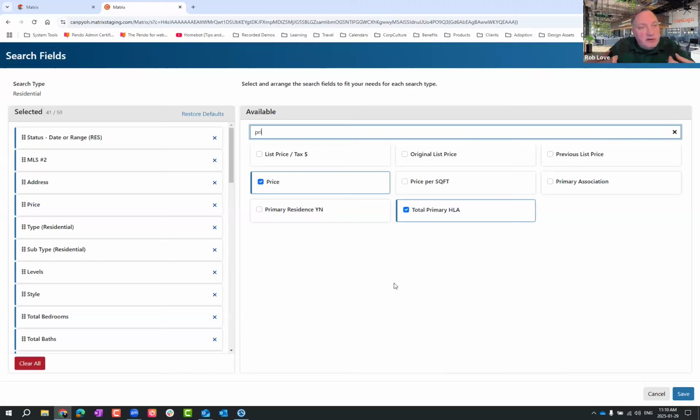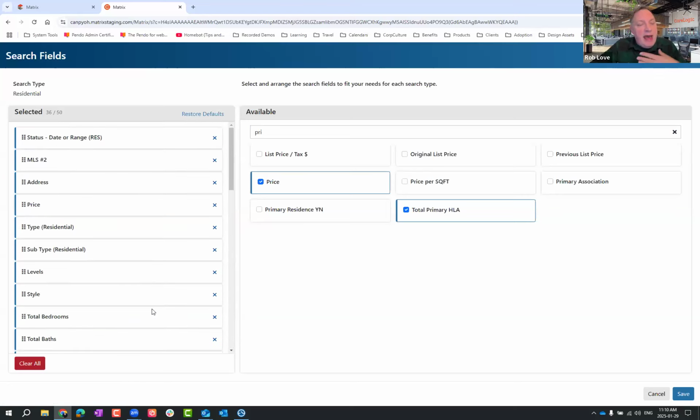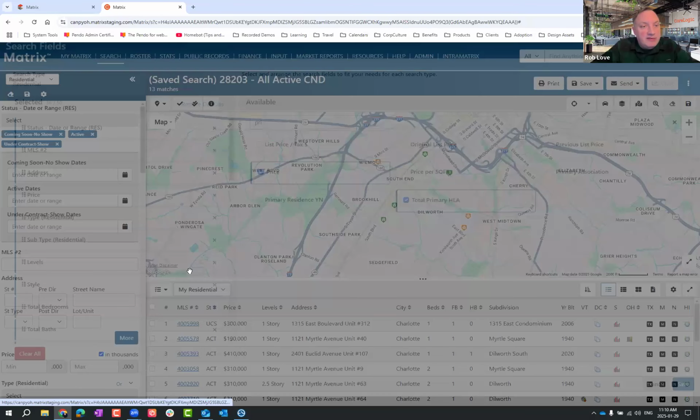There are various tools and different filters you can add to your search to really make it more customized to yourself. You can see here, I've got a ton of stuff already added in here, but maybe I don't need parking features. Maybe I don't need water body name. Maybe I don't need elementary school, middle school, high school. I can really customize this search to add or remove any of the criteria that I think is going to be relevant or not for me. So I'm going to exit without saving here.